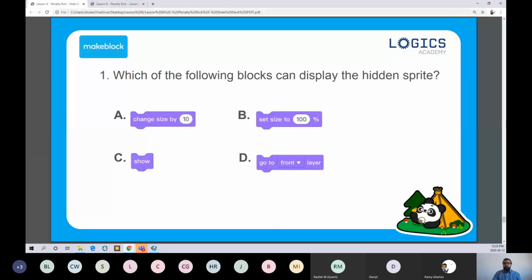So question number 1, it says, which of the following blocks can display the hidden sprite? Is it A, B, C, or D? I hope that is really easy for you. Yes, number 1 is C, which is the show block. The show block shows the hidden sprite. The B is setting a size to 100. That doesn't indicate anything. Change size by 10 also doesn't indicate anything. Going to the front layer doesn't show the sprite. It just brings it to a front layer there.